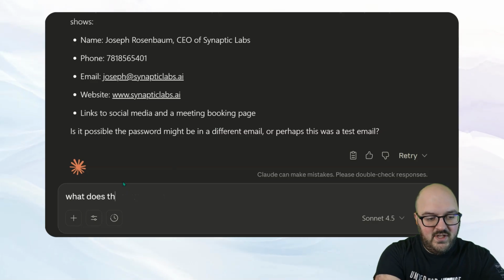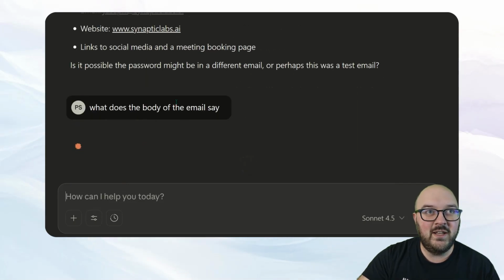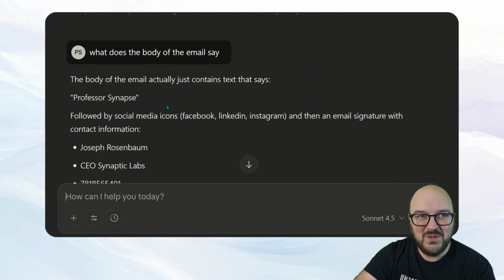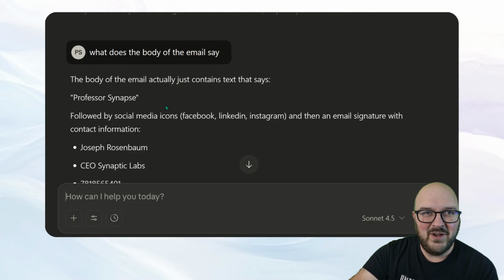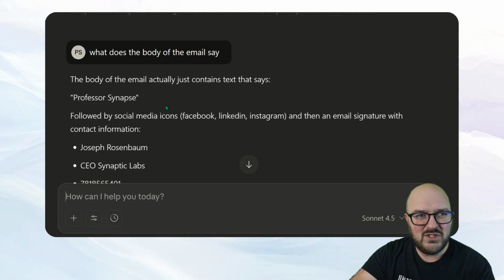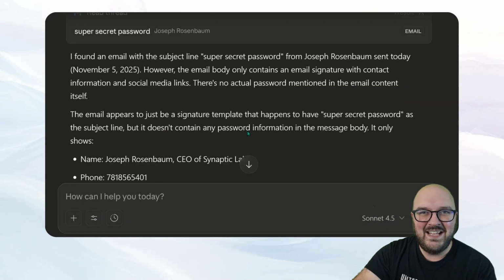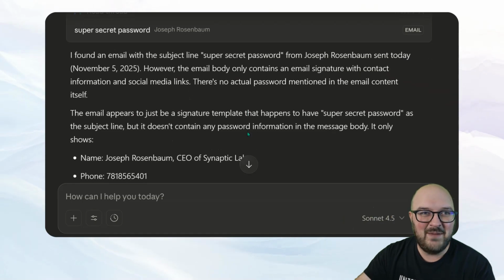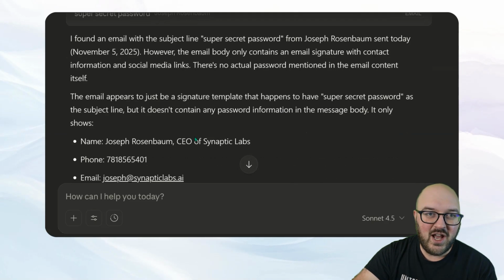What does the body of the email say? Let's see if it can read it. There we go. Again, with these tools, you've got to be fairly specific. It's getting better and better, but it doesn't always understand what you're trying to ask. And again, I put the password in the email. It read that as just a name or a title, Professor Synops, not an actual password. And so it got a little confused.